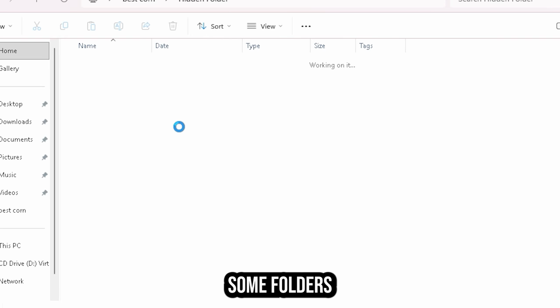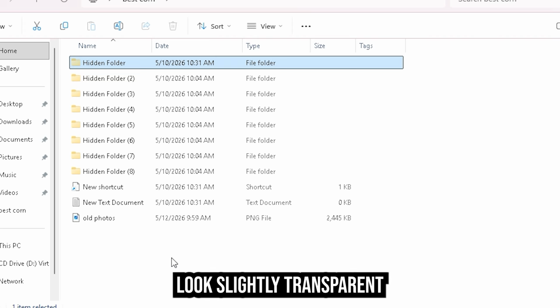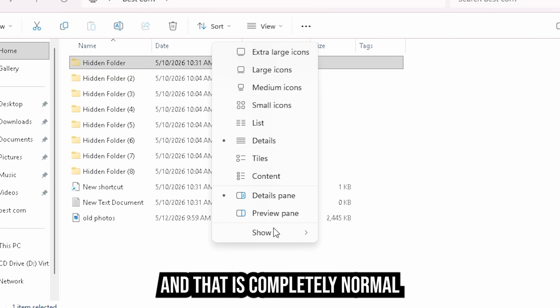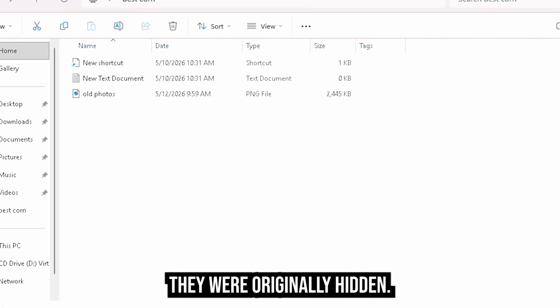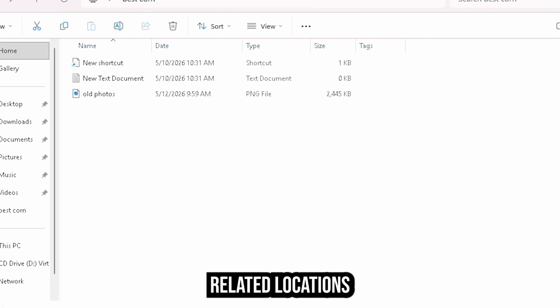You may notice that some folders look slightly transparent compared to normal ones, and that is completely normal because Windows uses that effect to show they were originally hidden. This feature is very useful when you need to access folders like app data, program data, or other system-related locations that are hidden by default.